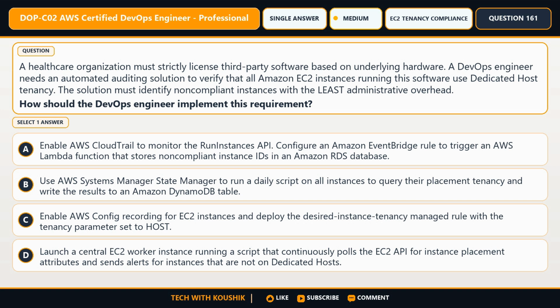Option C. Enable AWS Config recording for EC2 instances and deploy the desired-instance-tenancy managed rule with the tenancy parameter set to host. Option D. Launch a central EC2 worker instance running a script that continuously polls the EC2 API for instance placement attributes and sends alerts for instances that are not on dedicated hosts.